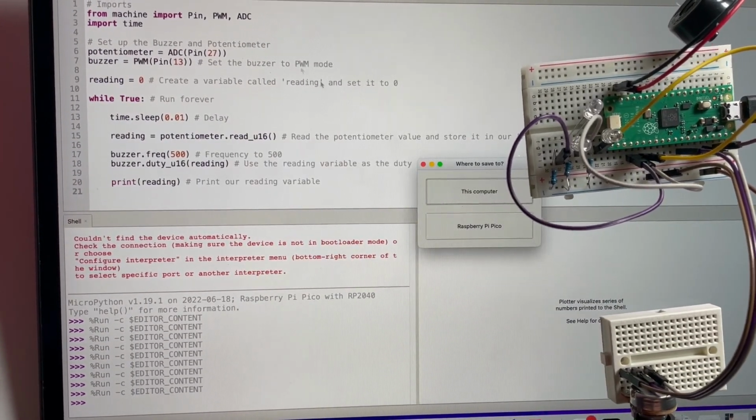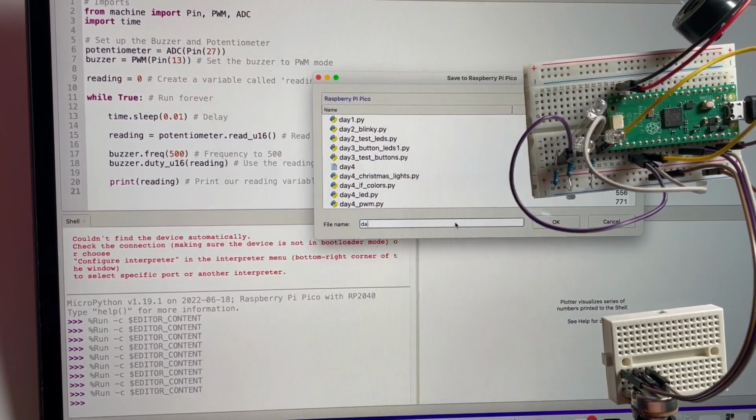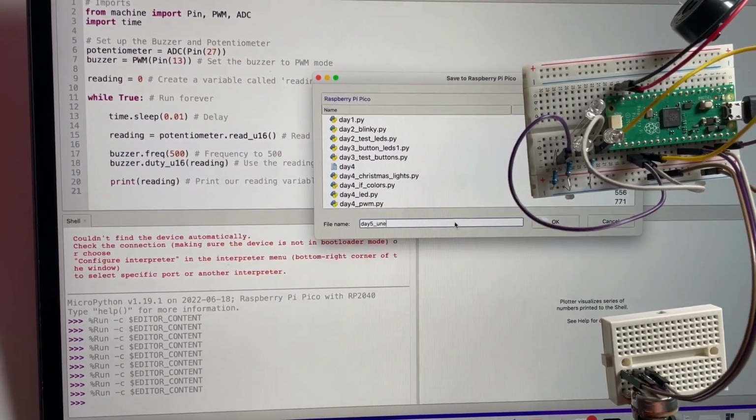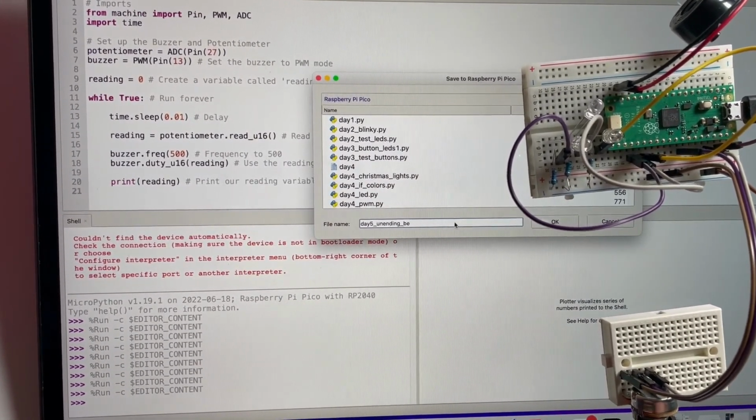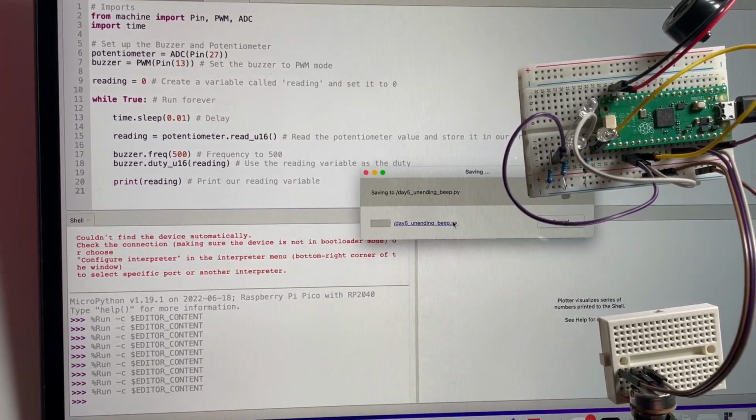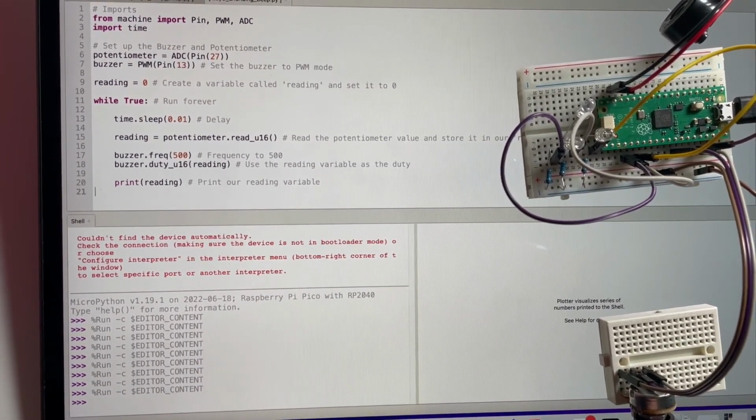Do you know what we're going to call this? Unending beep. I was just going to call it noisy. But yeah, unending beep. Okay. I have better names than you. Fight me.